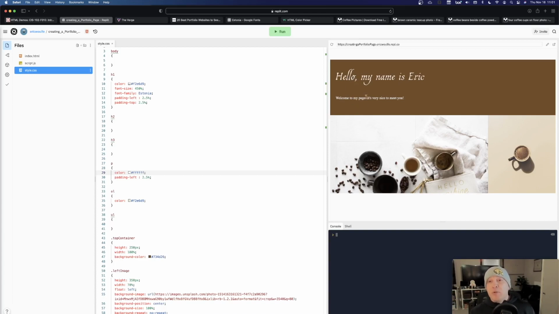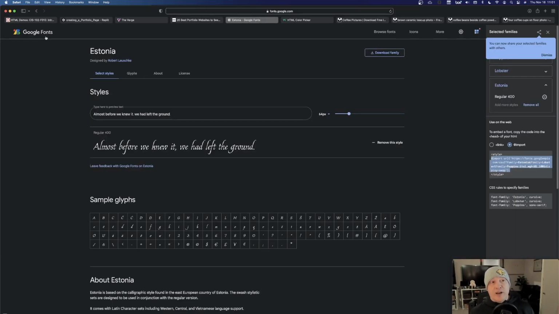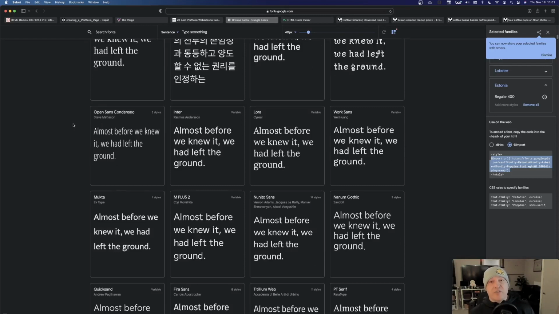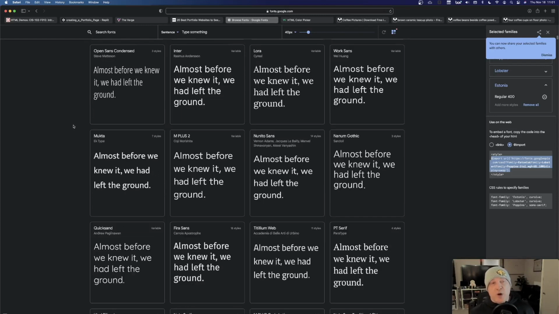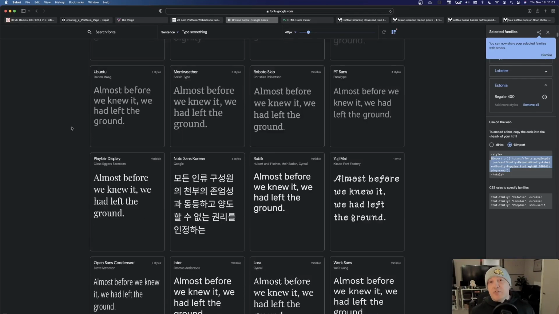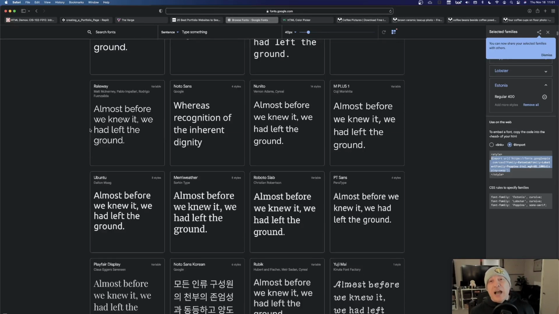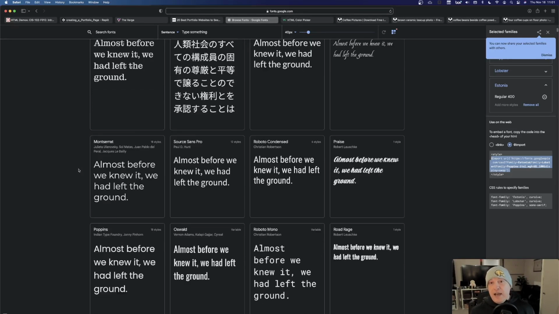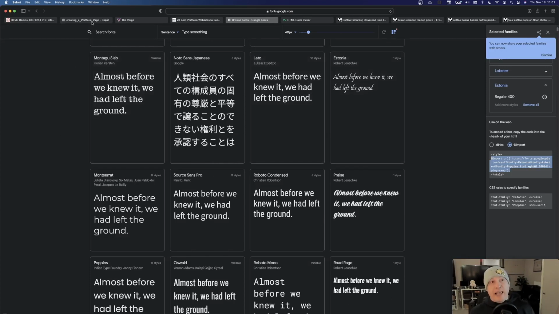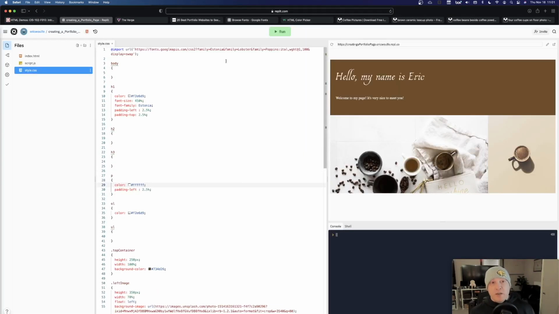So I have welcome to my page. It's very nice to meet you. We could change this very, very easily with Google Fonts. We'll find a good looking font. Now, typically on a page, you really only want 2 or at most 3 different fonts. So I could select something different, or I could select something and reuse it here. So remember, we have Estonia, we have Lobster, and we have Poppins. I actually rather like that Poppins one.